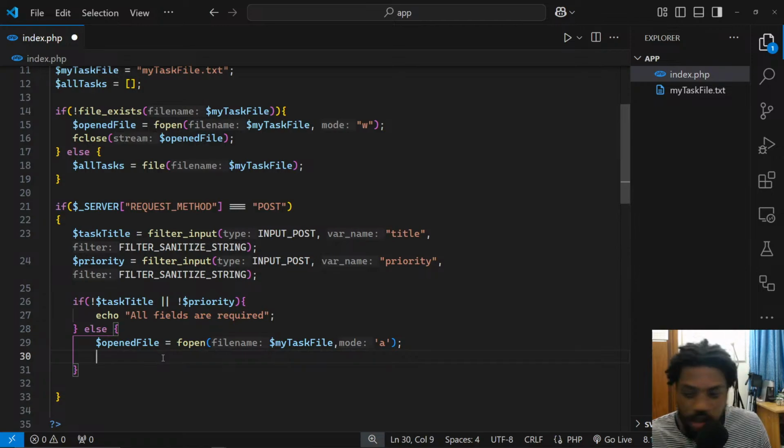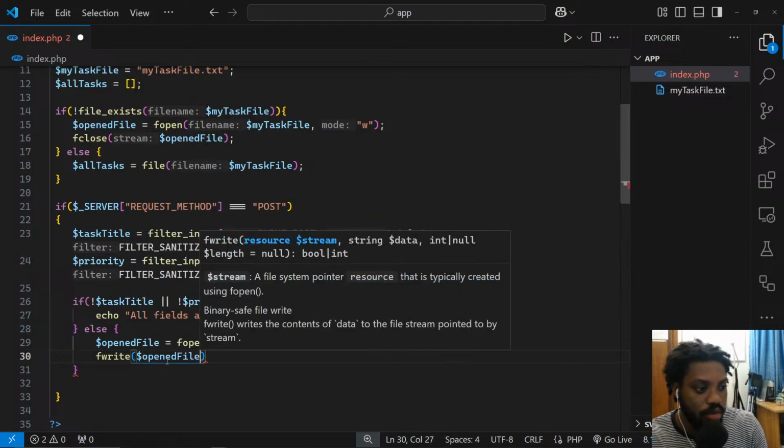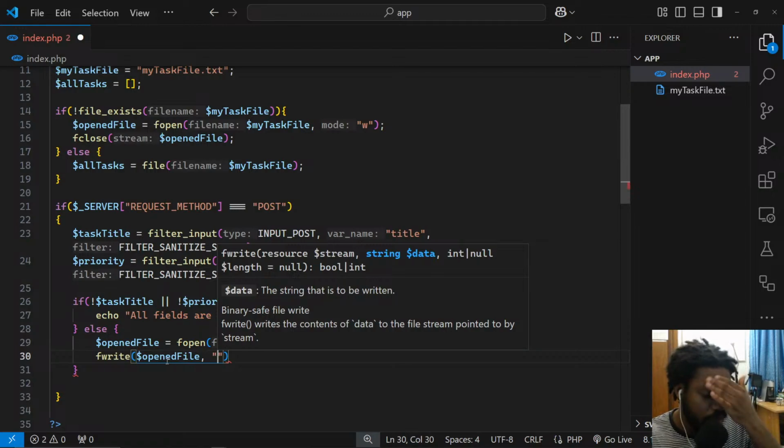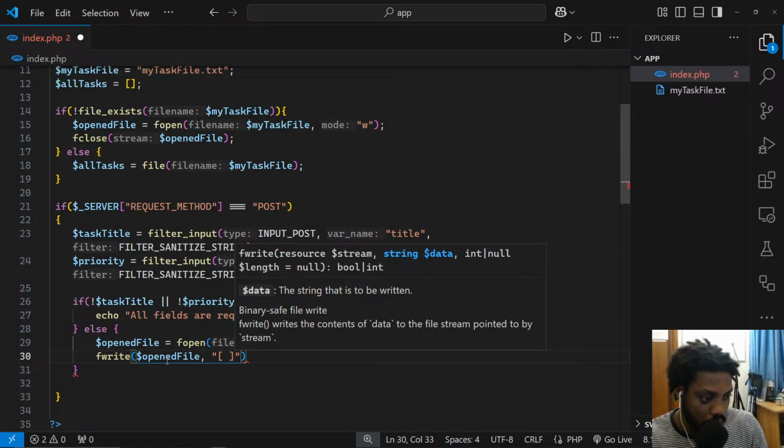So fwrite writes to the resource stream. So we are writing to the open file. What are we writing to the open file? Well, we are writing this. I'm just going to put this here. Okay.